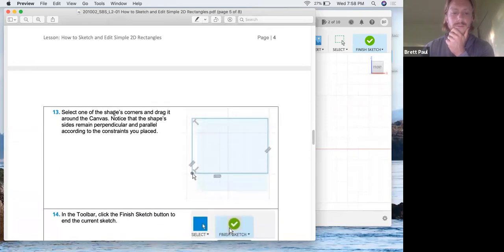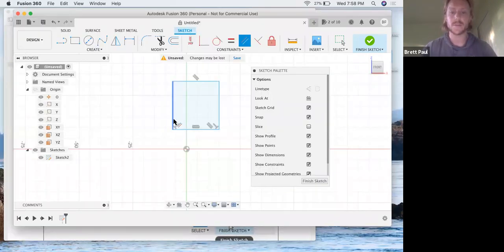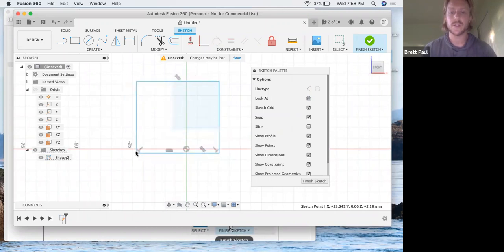Moving right along. Select one of the shape's corners and drag it around the canvas. Note that the shape sides remain perpendicular and parallel according to the constraints that you've placed. So just for certainty, this remains 90 degrees from this. Likewise here, and then these two lines stay parallel, and this line remains horizontal, fully constrained. Okay.